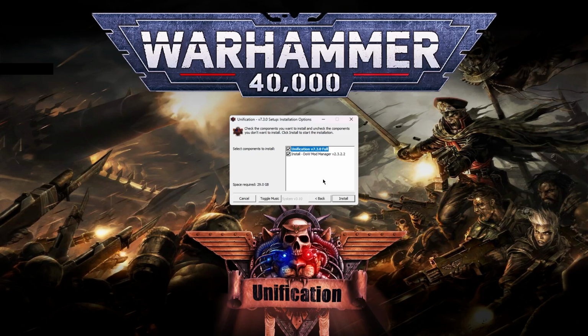It will then ask whether we wish to install the Mod Manager alongside it. If you are doing a brand new install, you would want this ticked. If you are not doing a brand new install, i.e. you have had Unification or another mod that uses the DAO Mod Manager before, then there is no point. It is then going to state that it has found the archive, the unification.7zip folder.